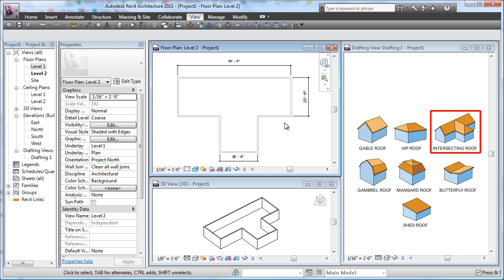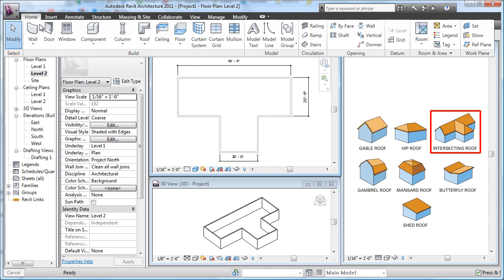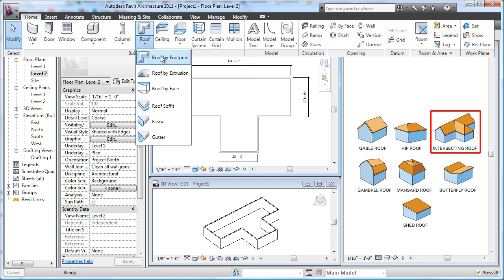So again, I've got some walls. These walls are going from level 1 up to level 2. My current level here is level 2. Here's my 3D view. So again, I can start my roof tool, Home, Roof by Footprint again.